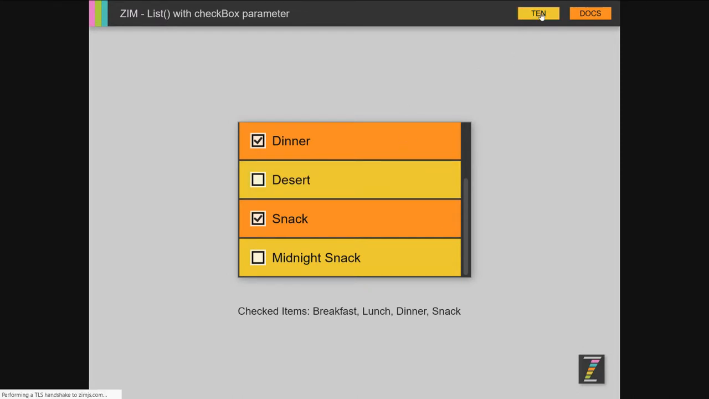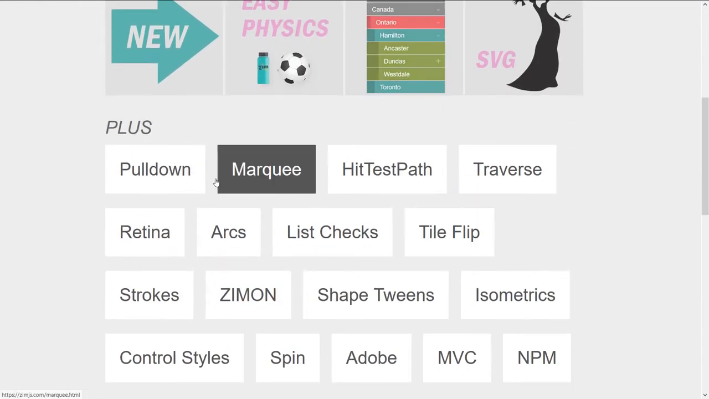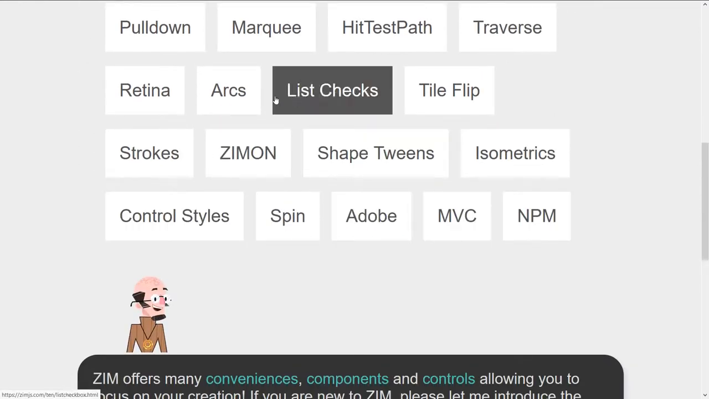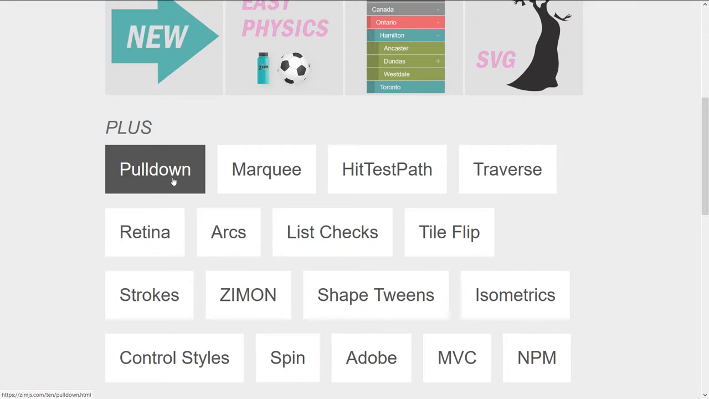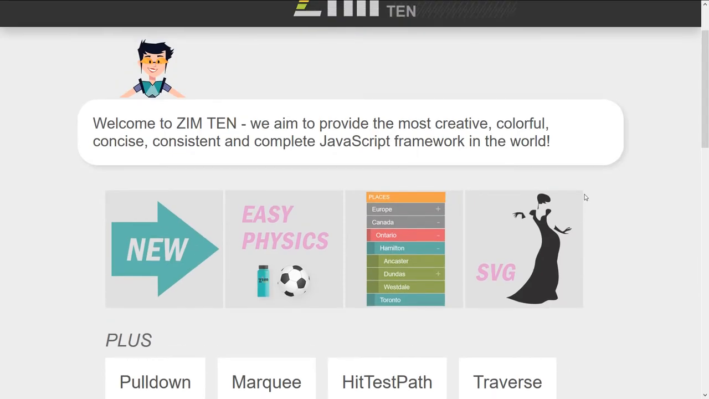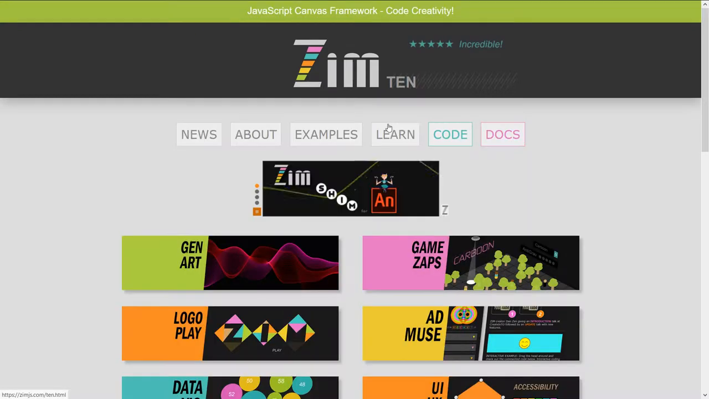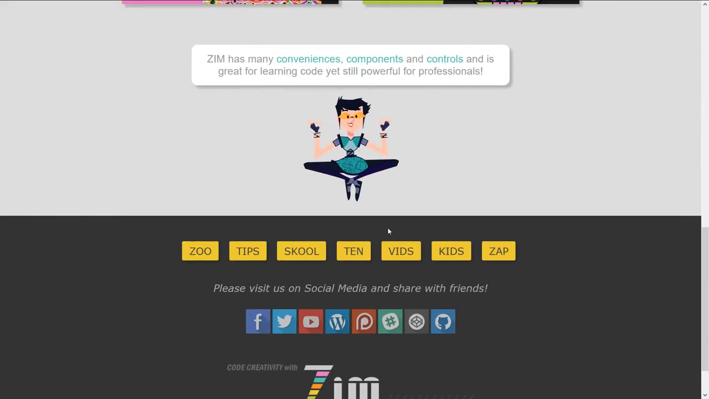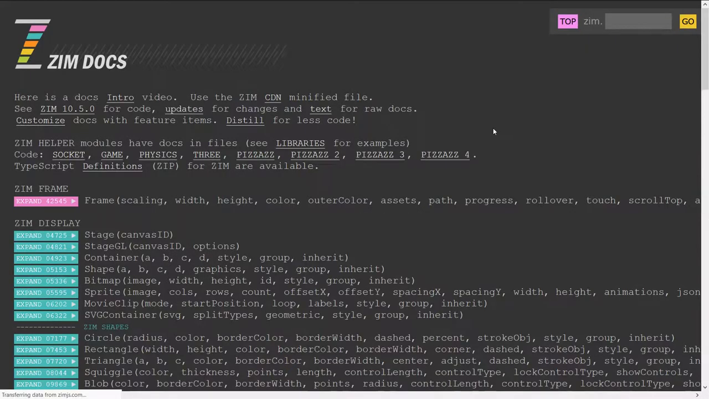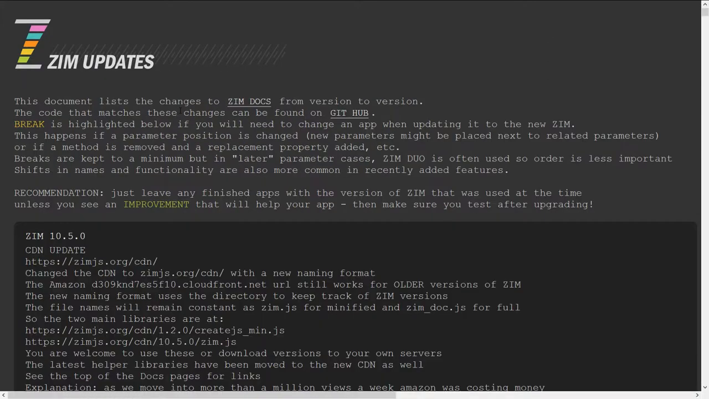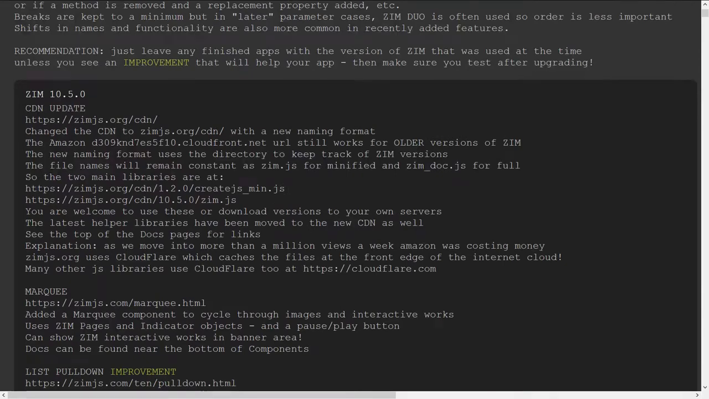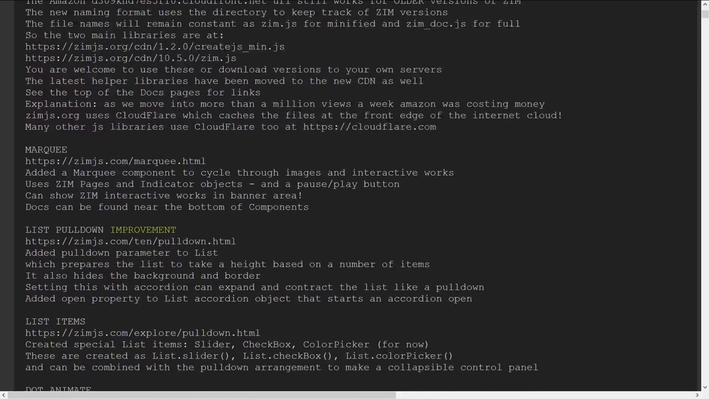These are also available on the 10 site. So this is the 10 site. Any new things we're putting up in the 10 site here, including the pulldown and the marquee and a variety of other things. You can get to the 10 site by clicking ZIM 10, it's one way, or by pressing the 10 right here. You can also get to these by looking into the docs and then hitting the updates. Anything new is always found in the updates, and then that takes you into the update talking about the CDN change. Here's the marquee, we did that in the last bubbling.